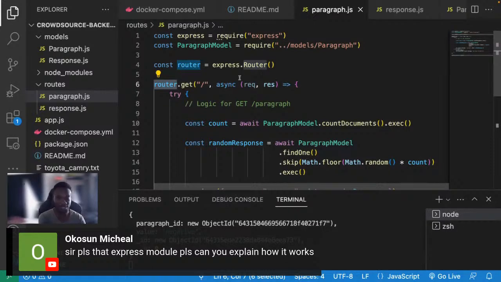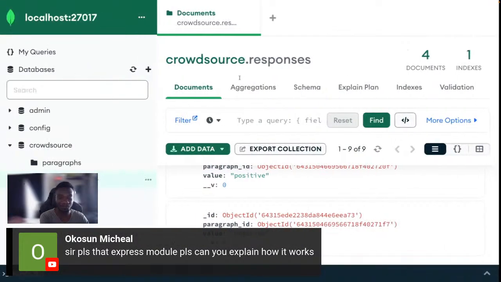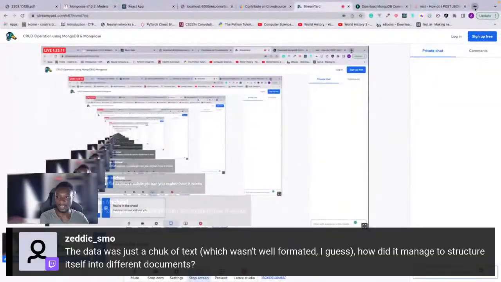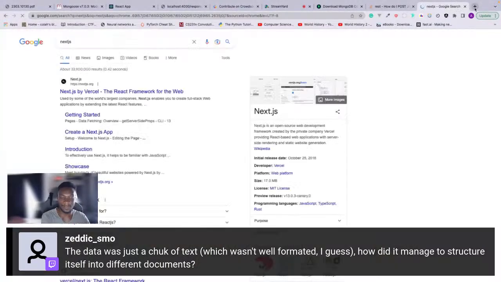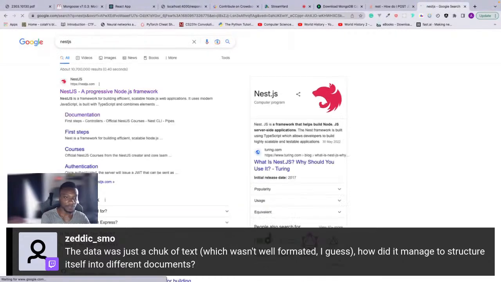So Express, you can call it a framework or a library, but it's more like a library because you can add extra things to it depending on your needs, right? And it makes development of Node.js applications very easy. And another popular one is Next.js, which I believe most of you have heard. And there are a lot of other ones like Koa and so on and so forth.